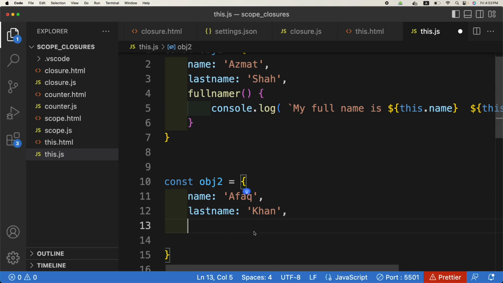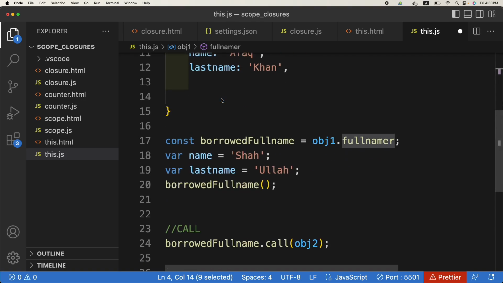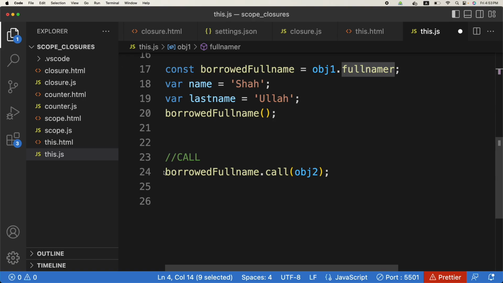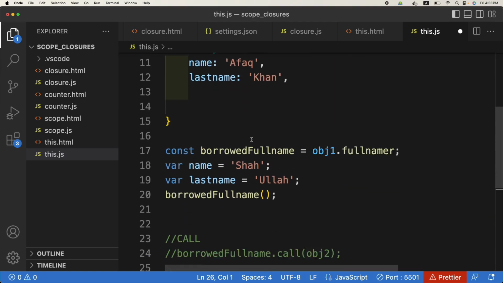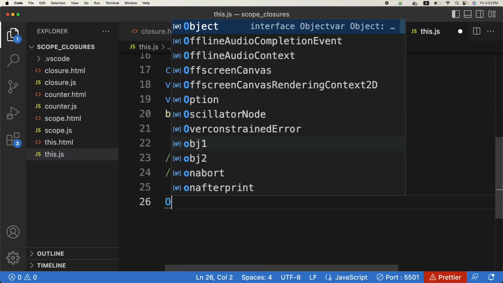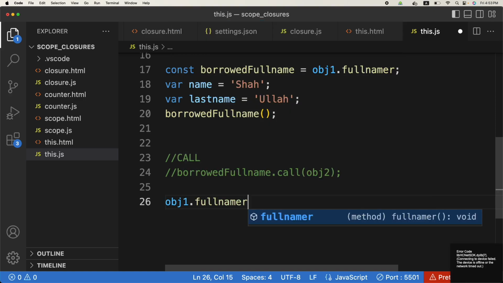We can also directly call this function, the fullNamer, to be called in this context. So again, if I comment this one out, how can we do it? obj1.fullNamer, obj1.fullNamer.call(obj2).